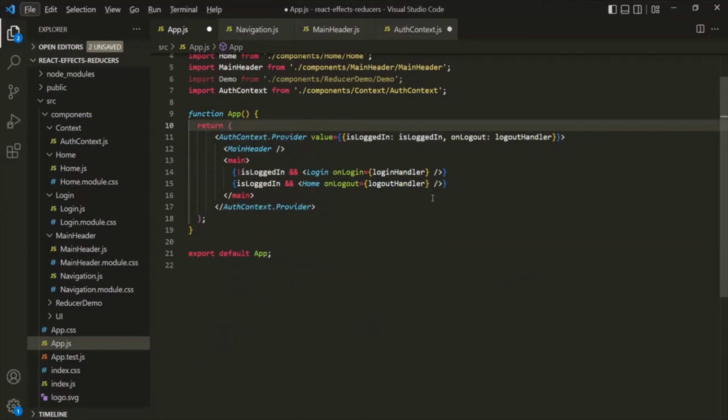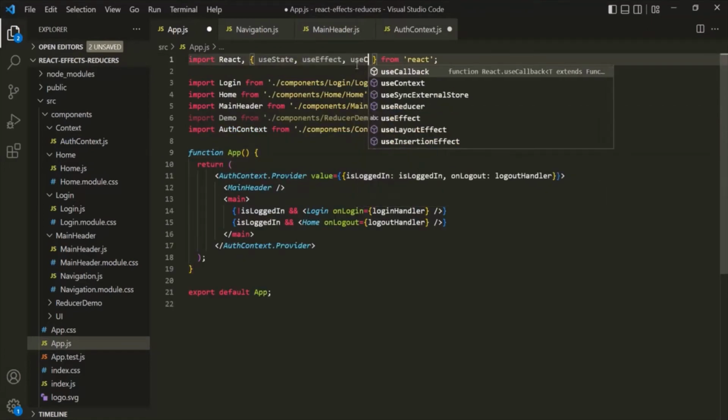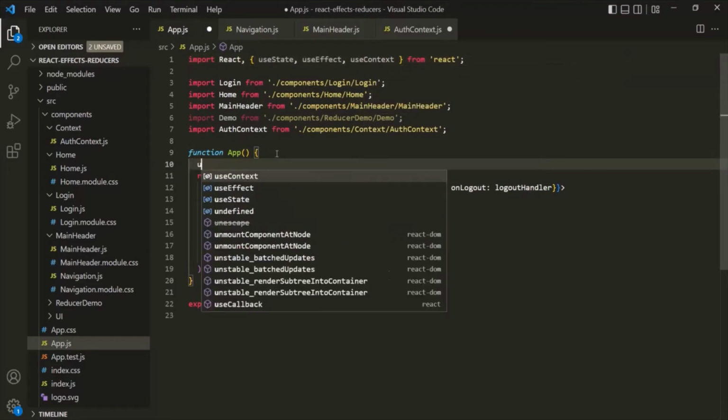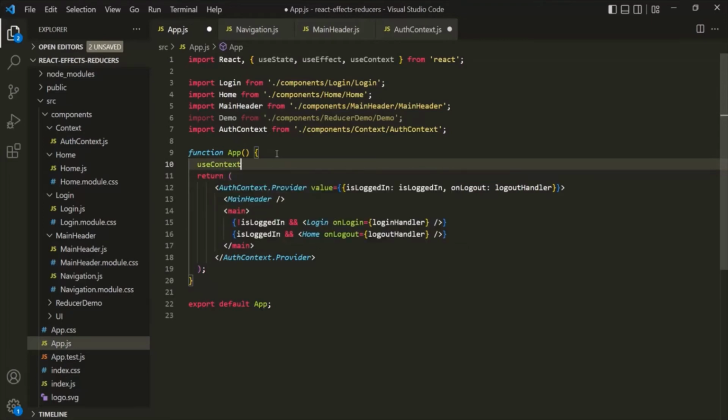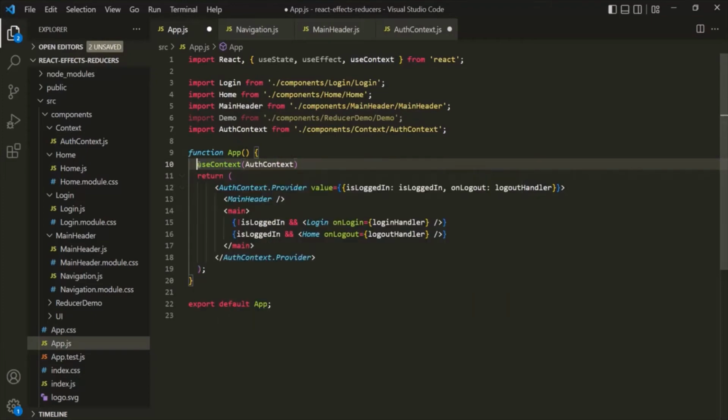Now in this app component, we don't have this is logged in state anymore. So what we need to do is use the useContext. For that, first let's import useContext from the React library, and then let's use it. To this useContext, we need to specify the context name, and the context name is auth context. It is going to return us an object. Let's store that object in a variable, let's call it maybe ctx.